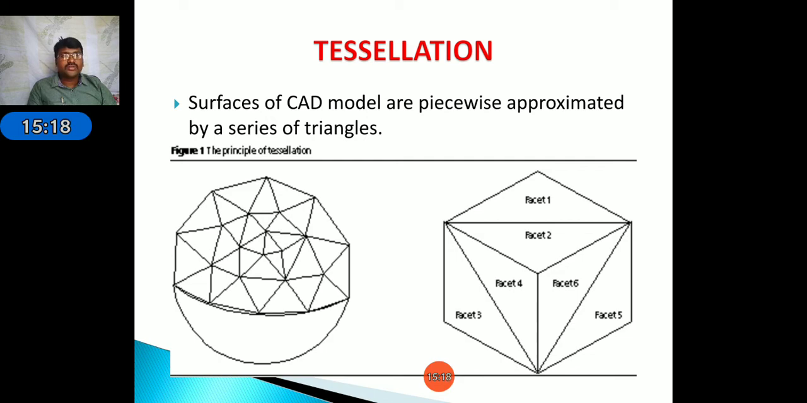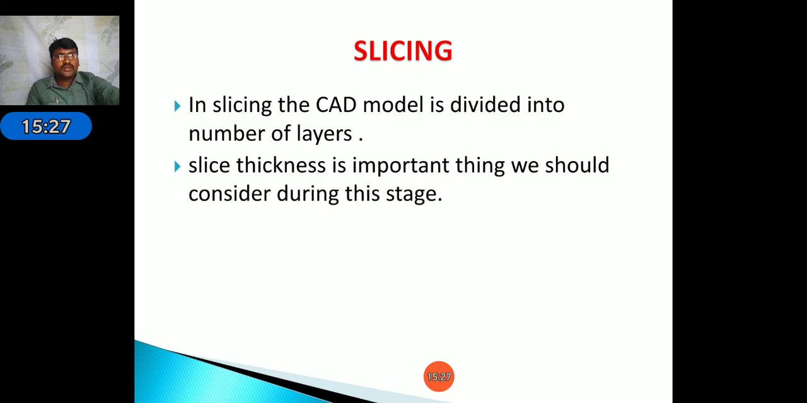After that, we send it to slicing. In slicing, the CAD model is divided into a number of layers. Rapid prototyping is an additive process, so we have to add layer by layer. For that case, we have to divide this model into a number of layers.